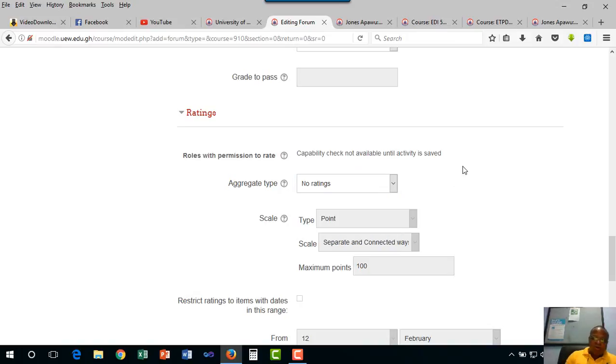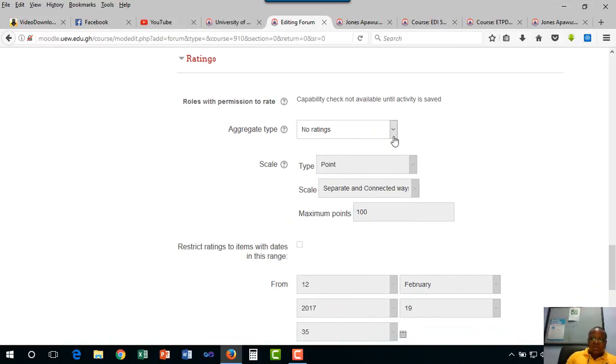That one depends on the number of posts the person is going to make. But if you pick some rating, like for example average rating, then you now have points. You have skill. Skill means that you want to use some kind of rubrics to assess your learners.